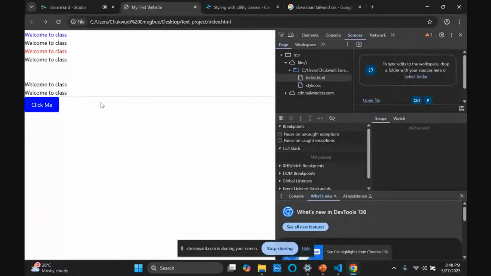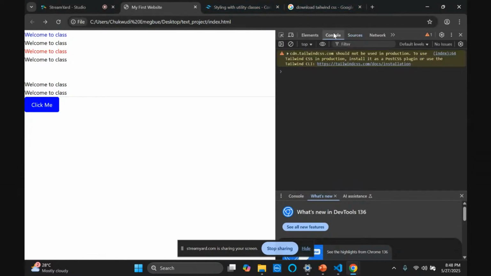I'm going to reload this page. I've removed the paragraph. I've removed the other anchor tag. All I have is this Click Me. I'm going to click on this console tab. There's a reason I didn't close this. I want you guys to be seeing this. So I'm going to click on Click Me.